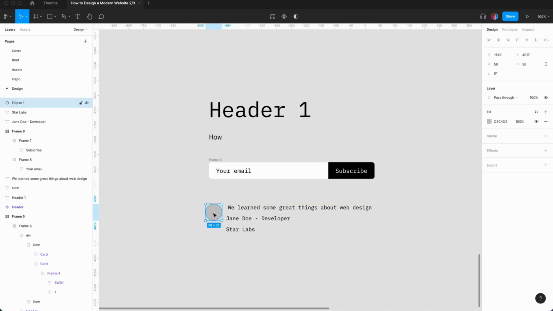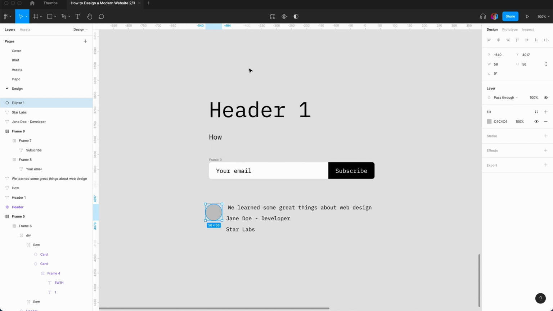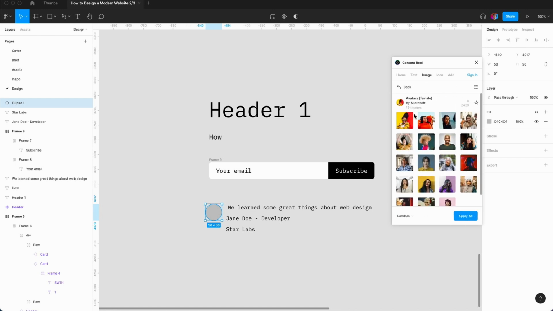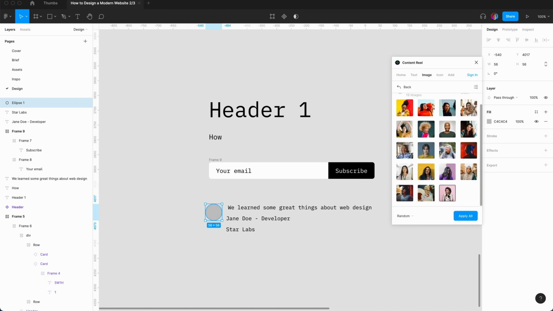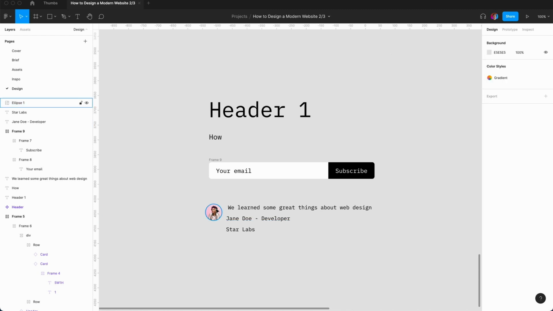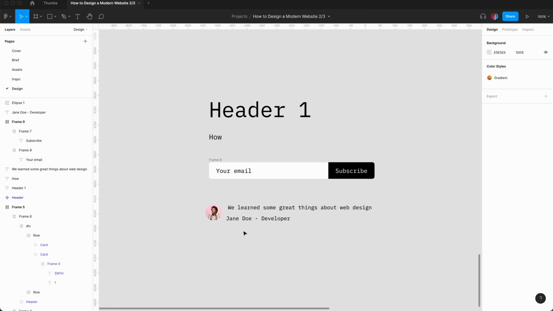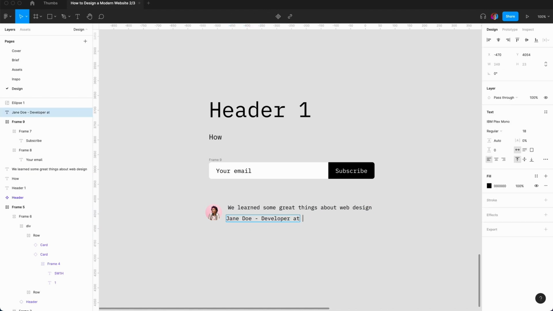And then there is one plugin, so Command slash, called Content Reel, and this is a really good plugin which you can find in the community. And this can let us get an image, and I go to avatar and I'll pick one of my favorites, which is this, and straight away you get the avatar in, which is really, really nice. So we have our testimonial, we have the name, and we have where they are from. So we could probably join these, developer at Star Labs.